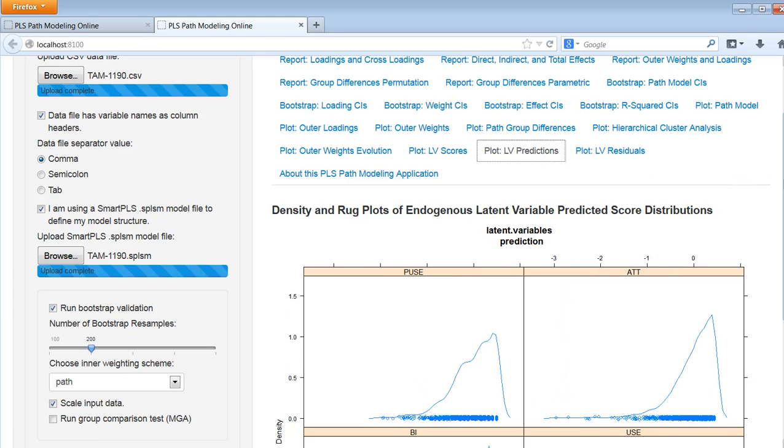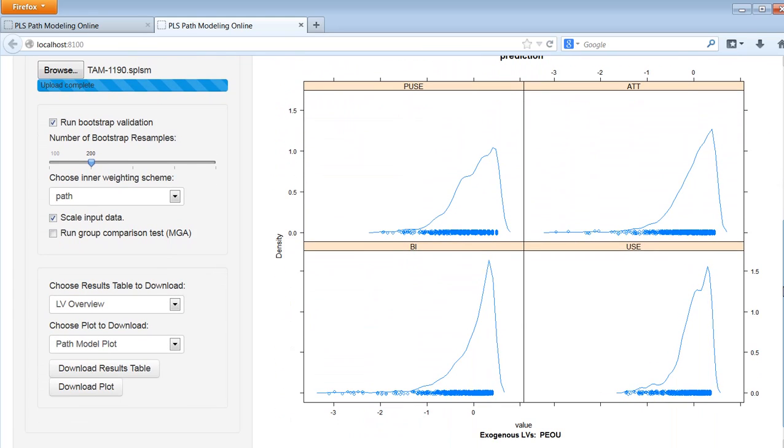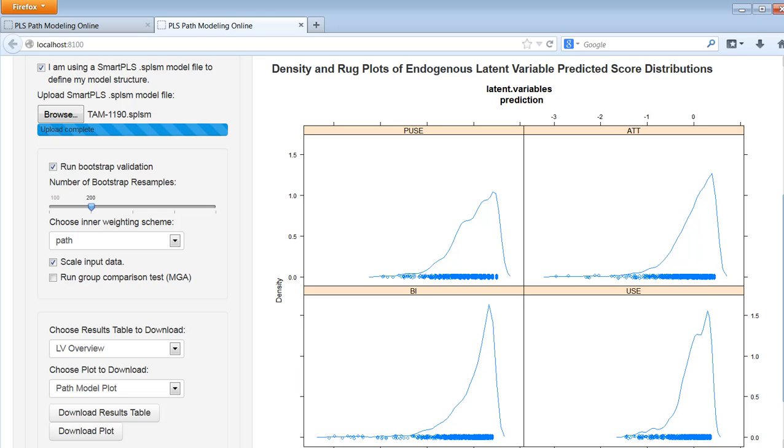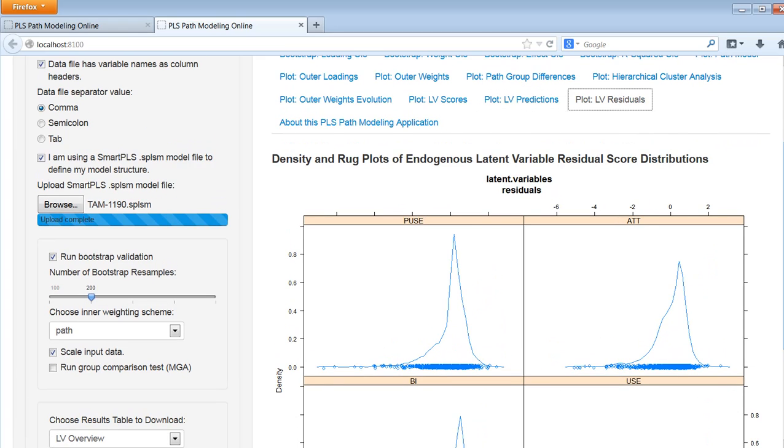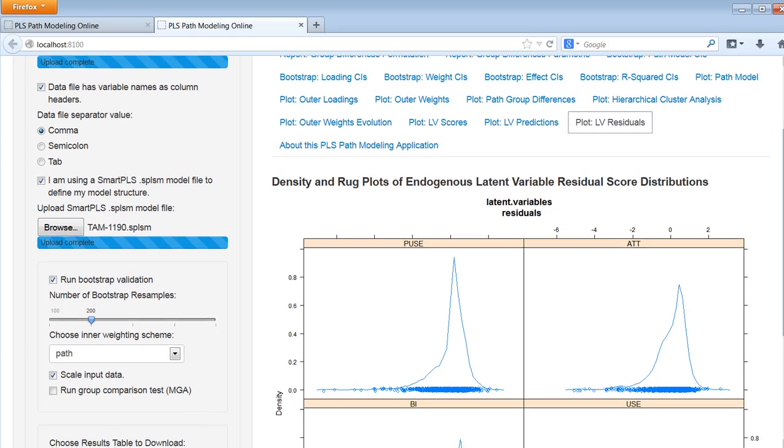We have the predicted values. And then, of course, just like in any other estimation, if you have actual values and predicted values, you have residuals. So that's kind of a neat feature.